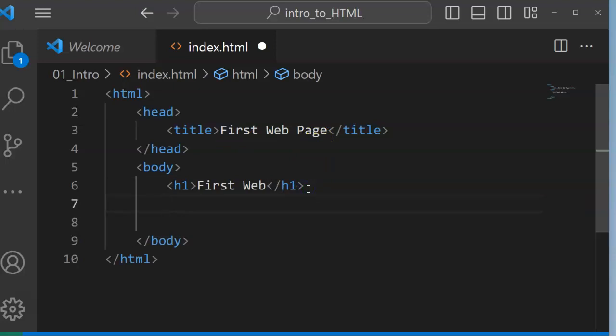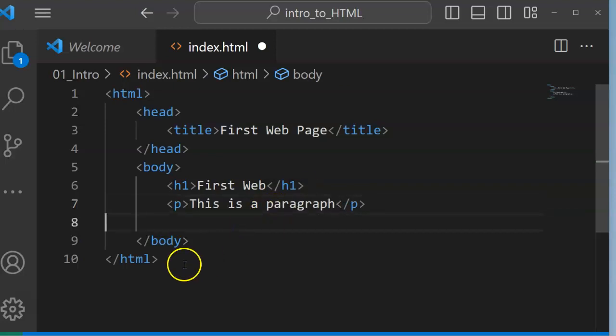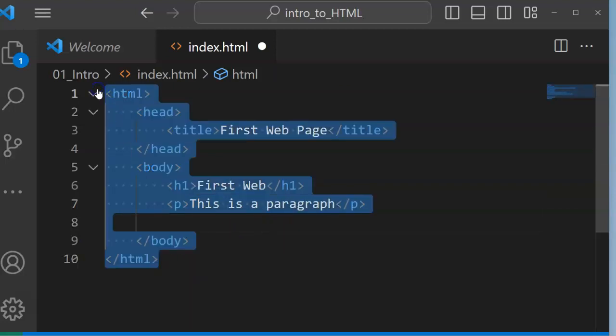Just like in any other document you are working on, you also have paragraphs. So in HTML you can write a paragraph, and the tag for doing that is the p tag. This p tag is used to write a paragraph. So let me just say, this is a paragraph. So now this is a basic HTML page, or a basic HTML document.